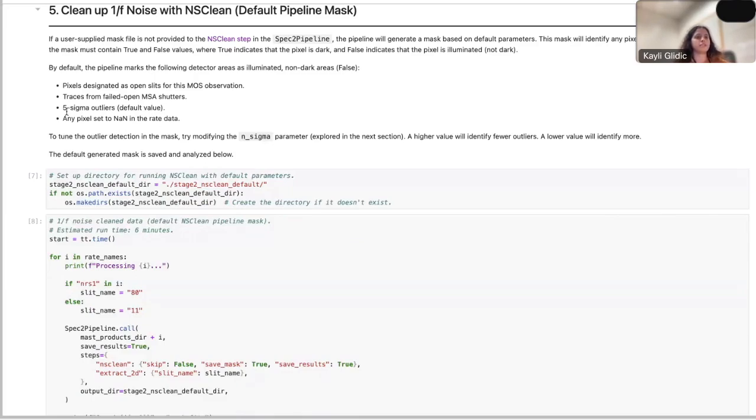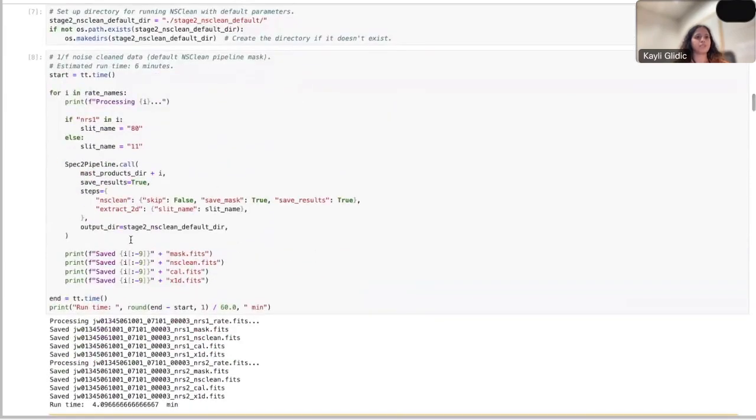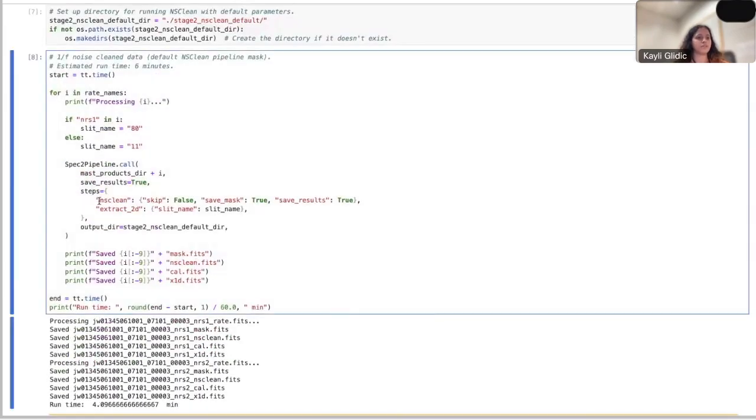This sigma parameter you can modify, and we'll do that in the next section. But for now, we're just going to use the default to see what gets returned. Same thing here: when you're calling the NSClean step, make sure that you are not skipping it. You also want to save the mask and the results so that we can look at them and evaluate before moving on to anything else.